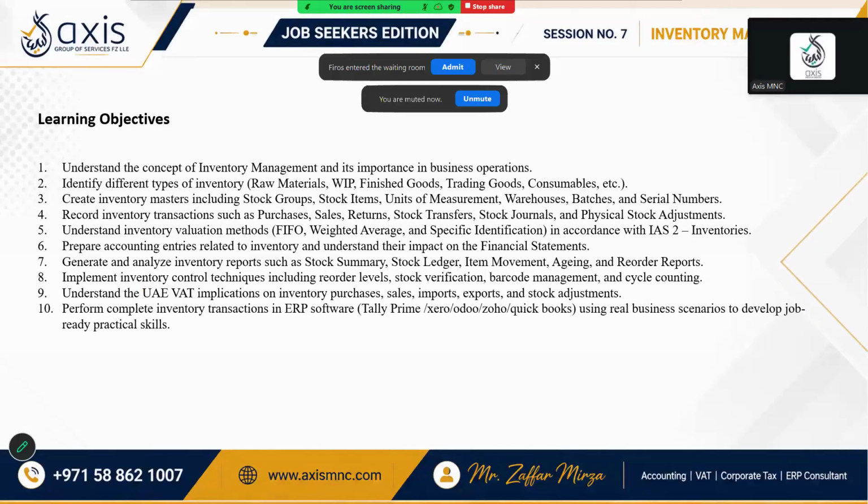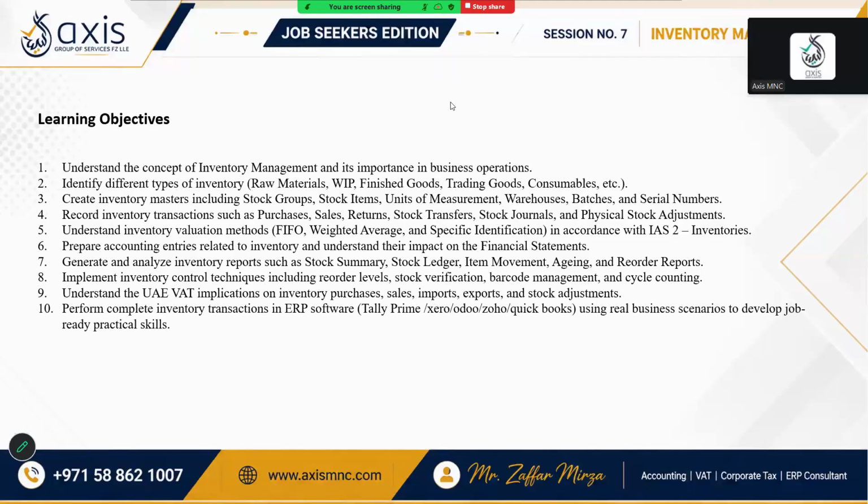So what are the learning objectives of this session? The first one is to understand the concept of inventory management and its importance in business operations.